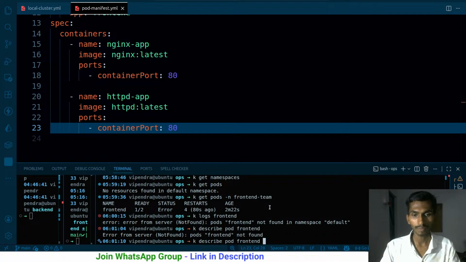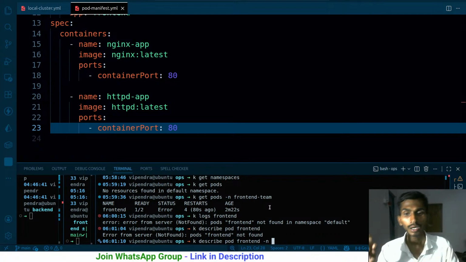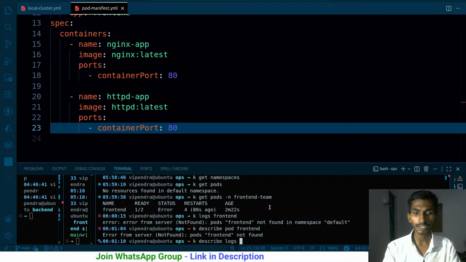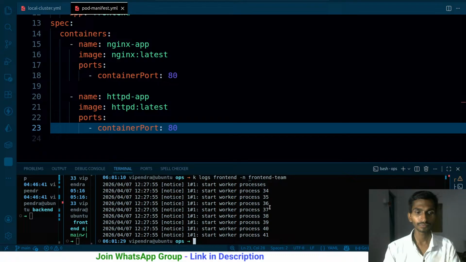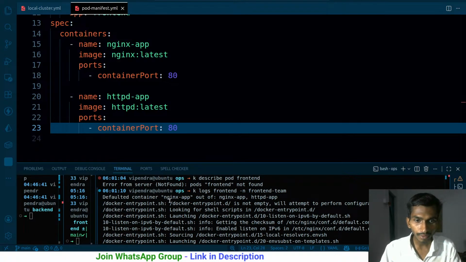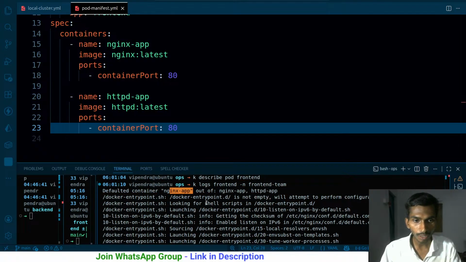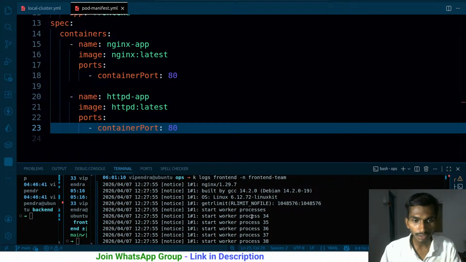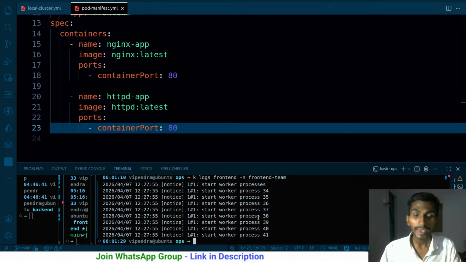By the way, every time you will have to use a namespace over here. Why? Because by default it uses the default namespace. So if I want to get the logs of the front end, you will have to specify the namespace as well. Front end team. These are the namespaces that you have, and it turns out Nginx is running. There are two containers running, and this is showing me Nginx is running. Let me mention the container name as well.